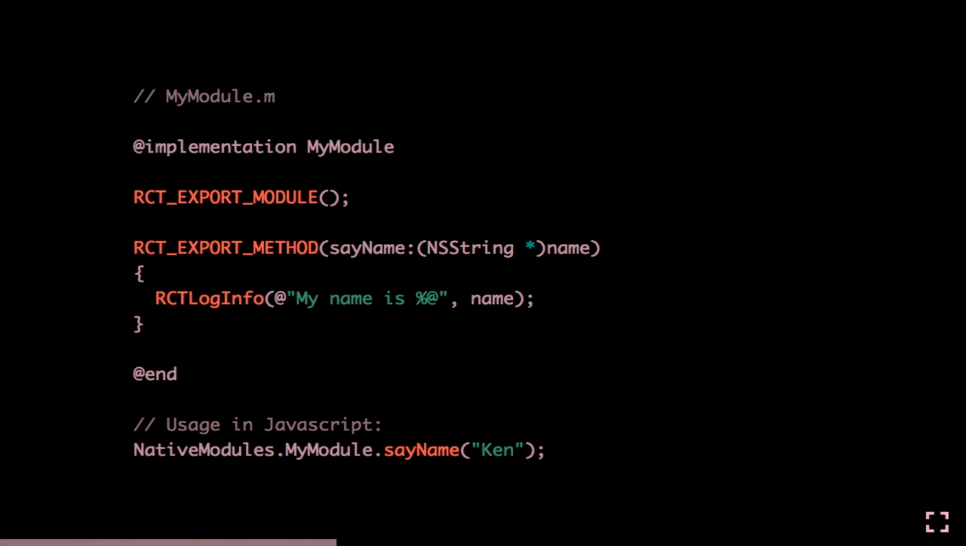Here is an Objective-C class here. You use macros. I know, relax. You say RCT export module and then RCT export method. And what this does is it makes the asynchronous bridge from the JavaScript to this native code available. Right? So if I say RCT export method say name, and then here I'm going to log out the name argument, down in JavaScript, down on the native modules right here, now my module is available and the say name method, and it's callable via JavaScript.